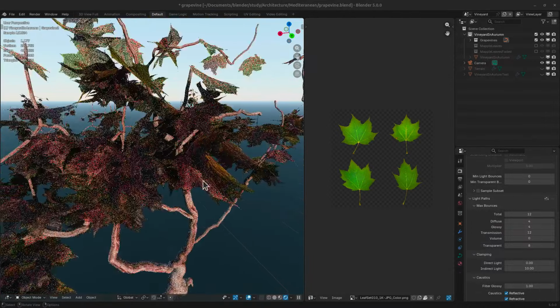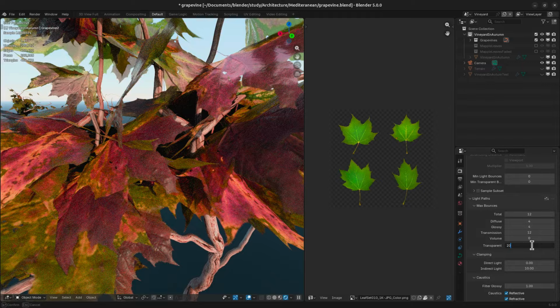Light paths need transparent bounces higher than the default of 8. Let's say 20.